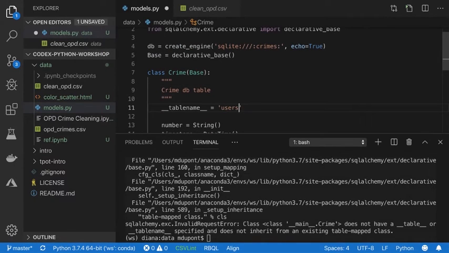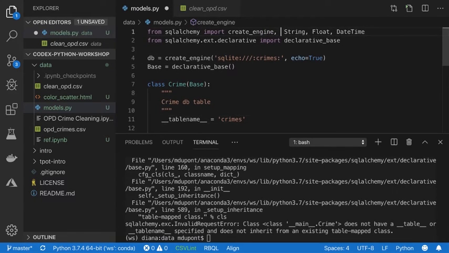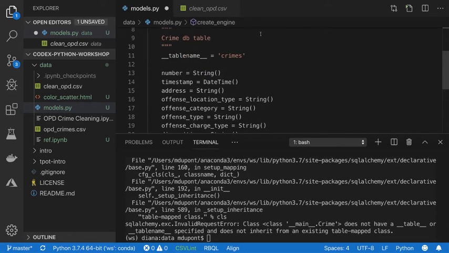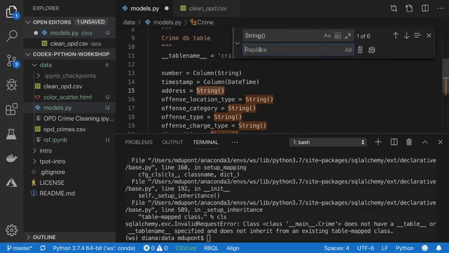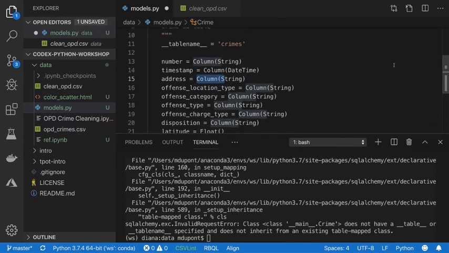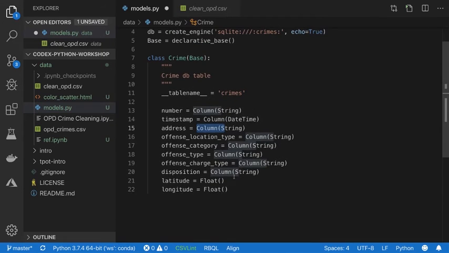So let's actually get this. Dunder table name crimes. We also need to import column up top. And instead of all of those, we need to do column of type string. Column. Yeah.